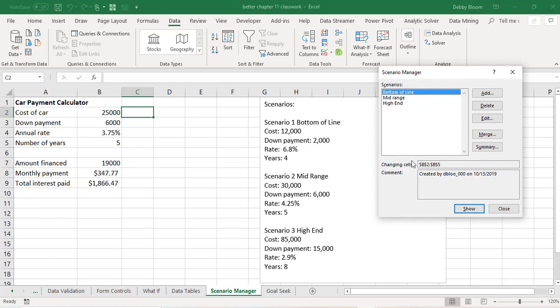Now if somebody says go back to the second one, you can click mid-range and just click Show. And there all the numbers have changed. And if somebody says go back to number 1, you can just click bottom of the line and click Show, and there are the results for that one. And if somebody says let's see that third one again, just single click high end and just click the Show button.